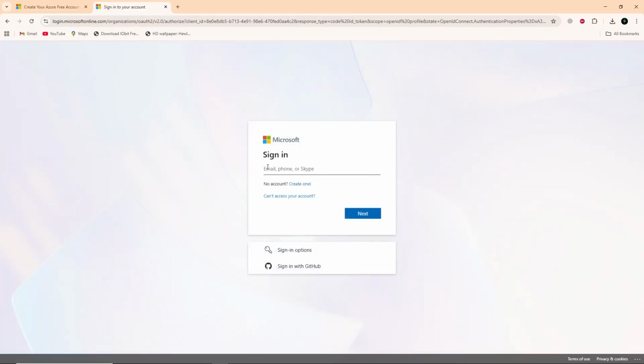You will now be asked to sign in. Use your personal Microsoft account to sign in. This can be an Outlook, Hotmail, or Live account. If you do not have one, you can create a new Microsoft account by following the on-screen steps. Use an email address that you can easily access.